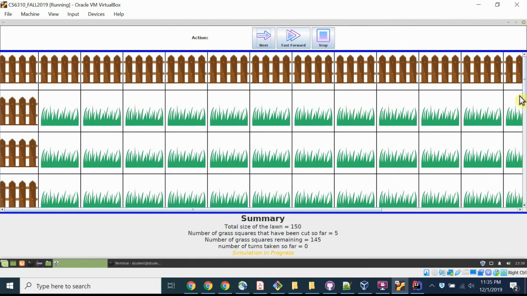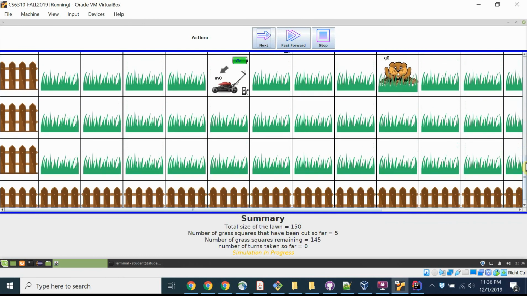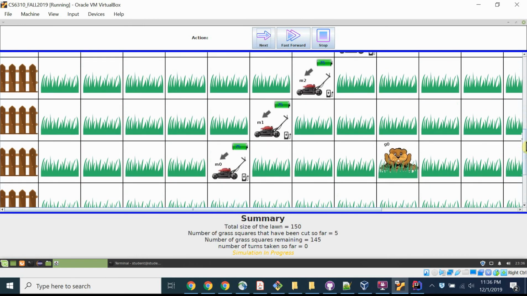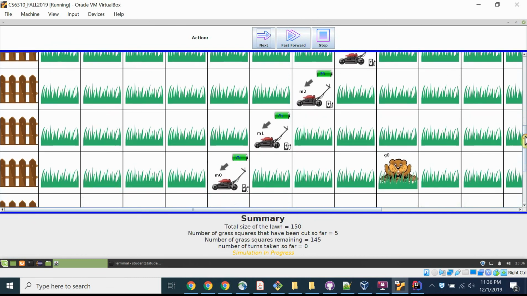One thing that you'll notice right away is that you can't see the whole grid on the screen, but we have scroll bars, so you can scroll down as you're following along, and you can scroll both directions. So we'll stop here. This is mower 0 and gopher 0. Obviously the gophers have their identifiers, so each gopher has its identifier displayed. And the same with the mowers.